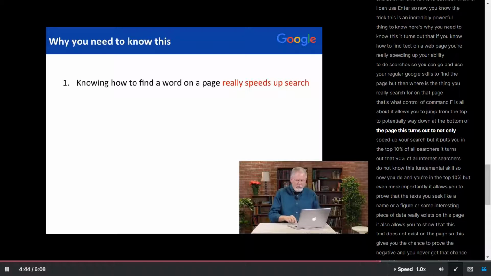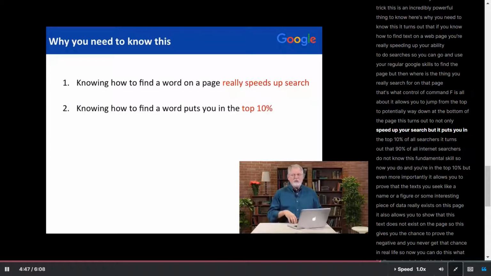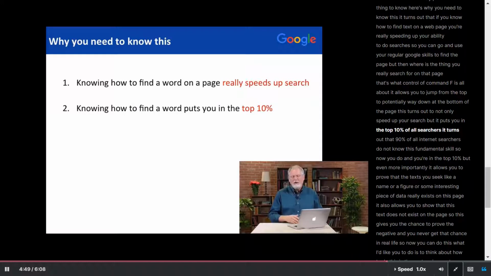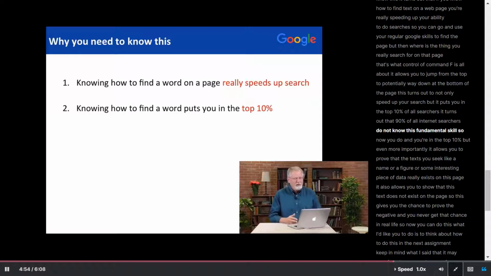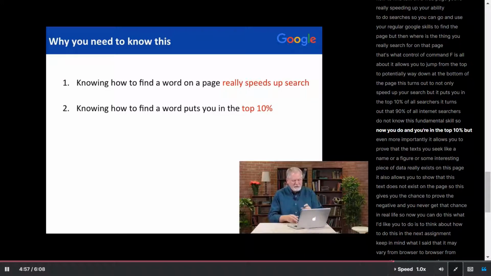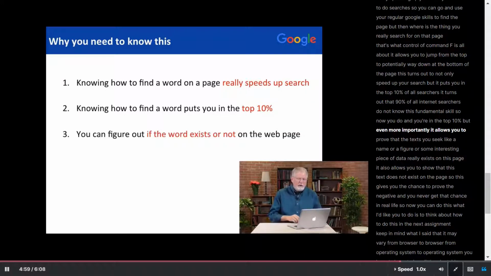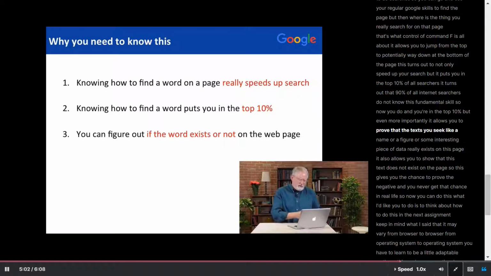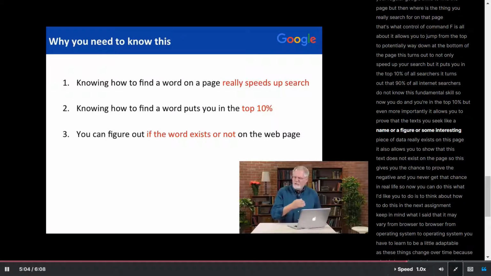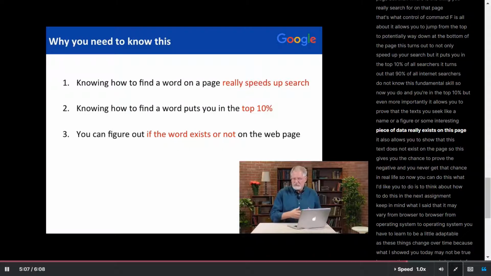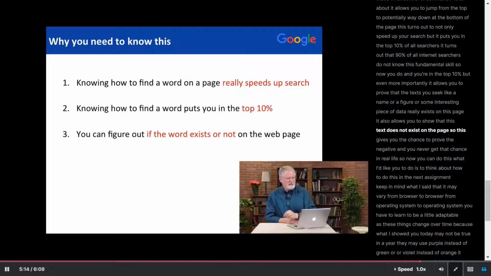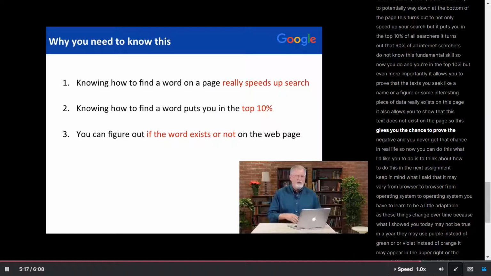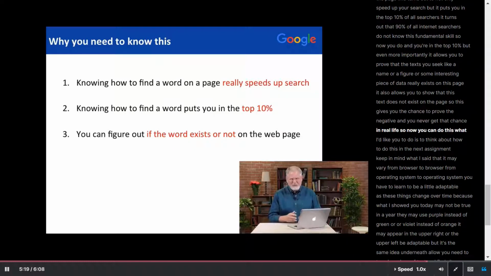This turns out to not only speed up your search, but it puts you in the top 10% of all searchers. It turns out that 90% of all internet searchers do not know this fundamental skill. So now you do, and you're in the top 10%. But even more importantly, it allows you to prove that the text you seek, like a name or a figure or some interesting piece of data, really exists on this page. It also allows you to show that this text does not exist on the page. So this gives you the chance to prove the negative, and you never get that chance in real life.